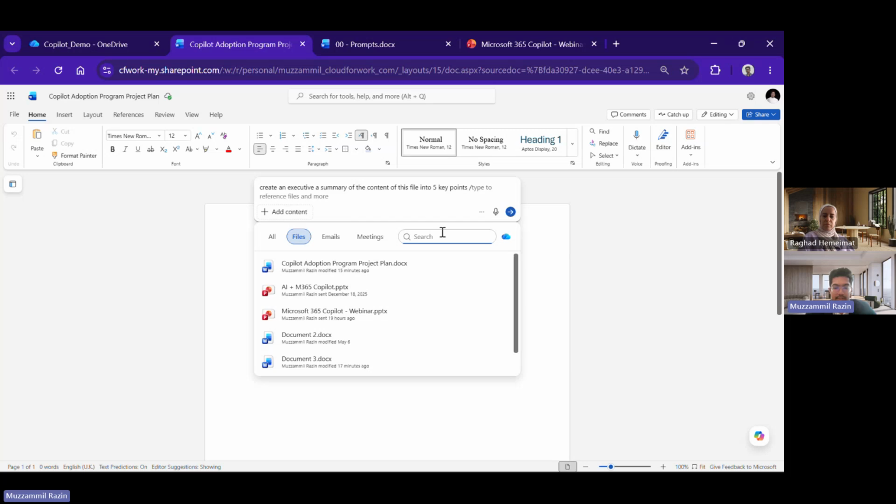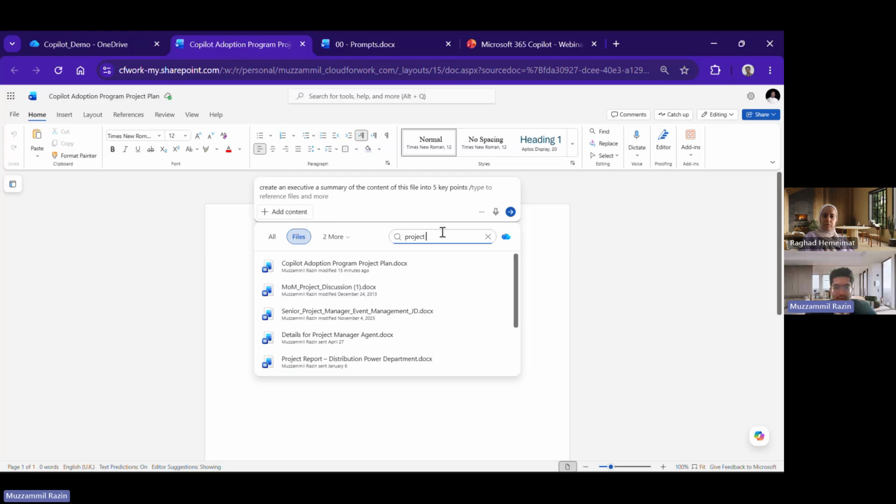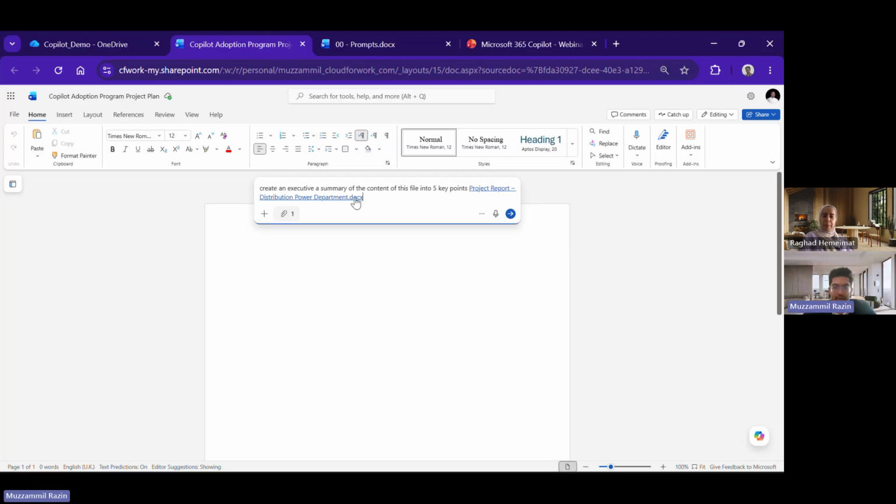Now let's maybe search for a file here. I have this file with me. I'm just going to search for it. Yeah, so I'm just going to select this file that I have. It's about a project, and I want to create an executive summary of this file into 5 key points. It's a very simple, straightforward use case.